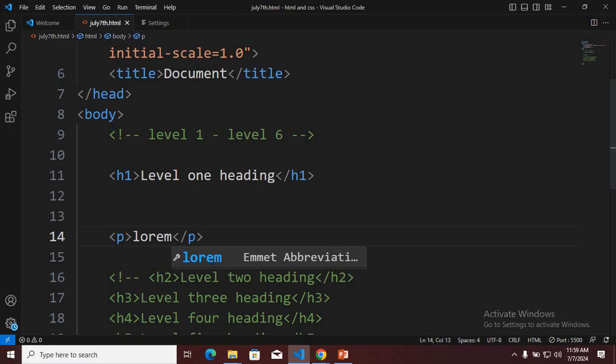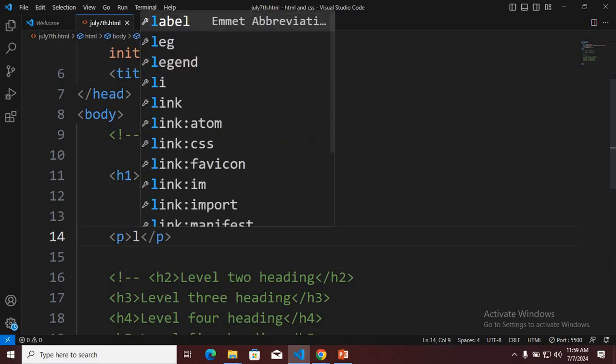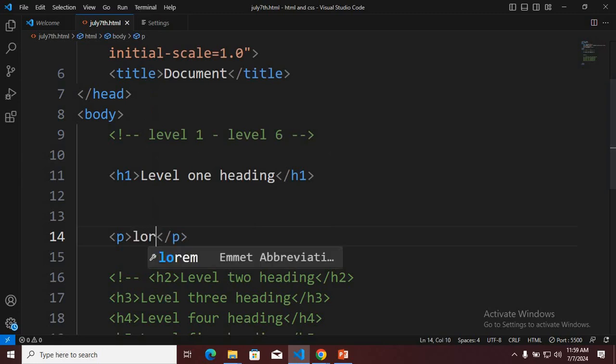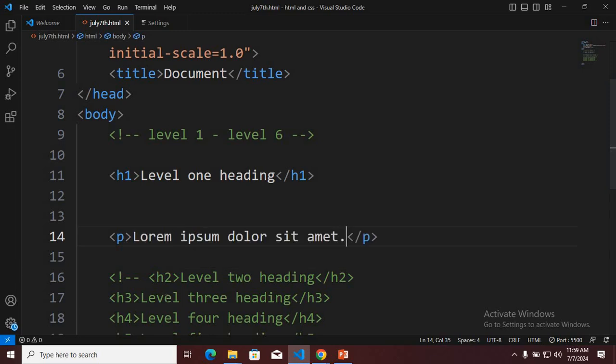How is it working? All you need to do is type lorem, then the amount of words that you want. Let's say I want 5 words. Put 5 there, then press your tab. It will generate that number of words for you: 1, 2, 3, 4, 5. Can you see that?